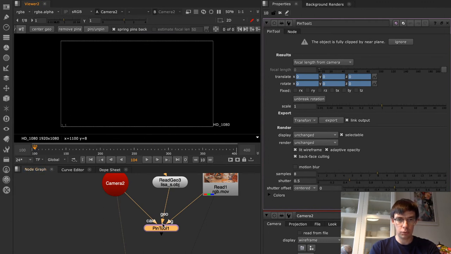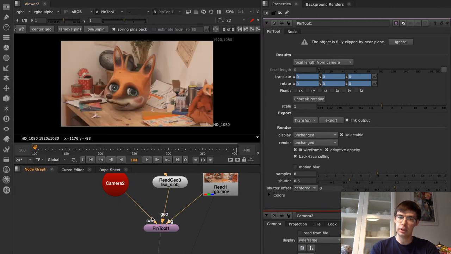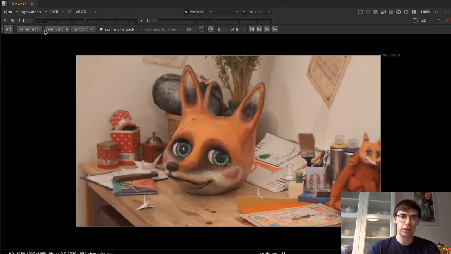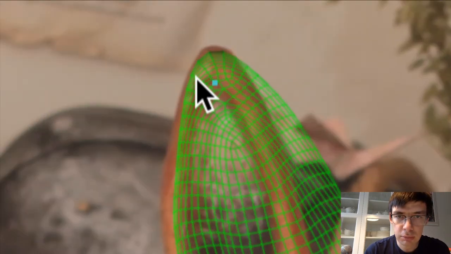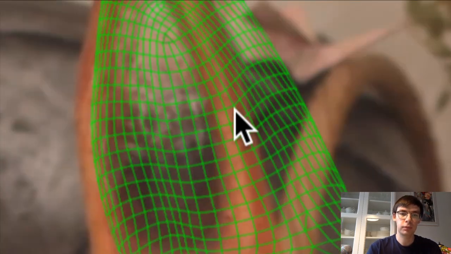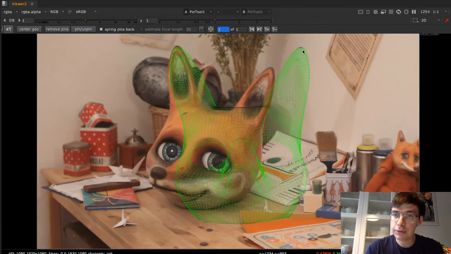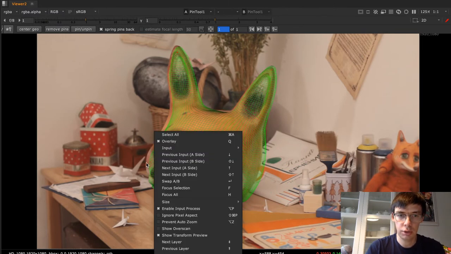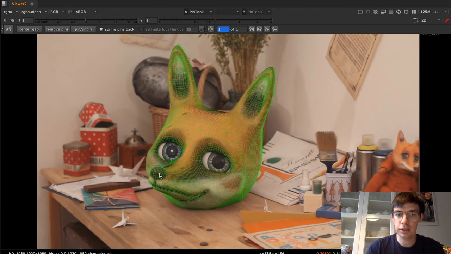PinTool is a 3D node. Actually, you can see it looking at its form. All 3D nodes look like this. But we work with it in 2D because we look at the projection. So we start with clicking Center Geo, and then we can set up pins to any point on a surface. And probably you can't see it. Here it is, this red dot. And we then drag this pin to the corresponding point on a footage, on a projection. Here it is, very simple.